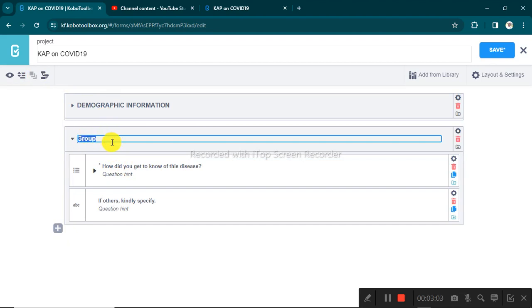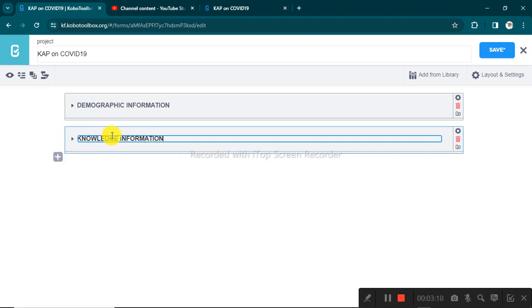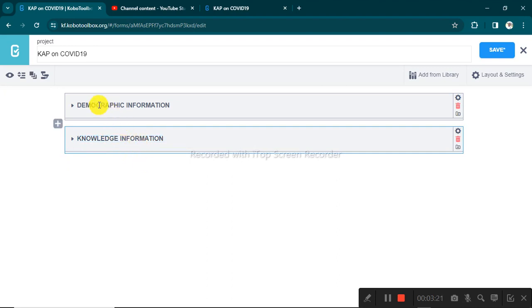So you can rename this group. Let me say knowledge information, something. So you can rename the groups like that. So you'll have this group, and you can create as many groups as possible based on the questionnaire you are trying to work on. And after that, you can save, you close and redeploy.